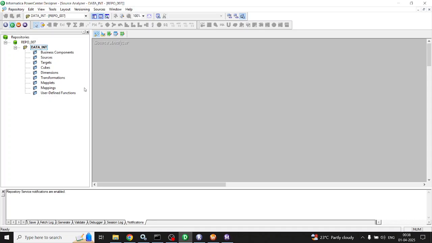In the upcoming videos, we will work on different levels of mapping which will improve your knowledge in Informatica PowerCenter, and also both of these integration and repository services.